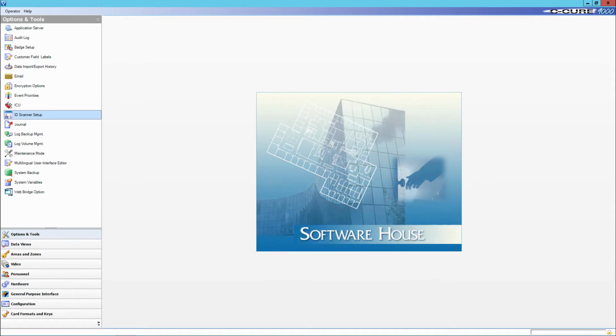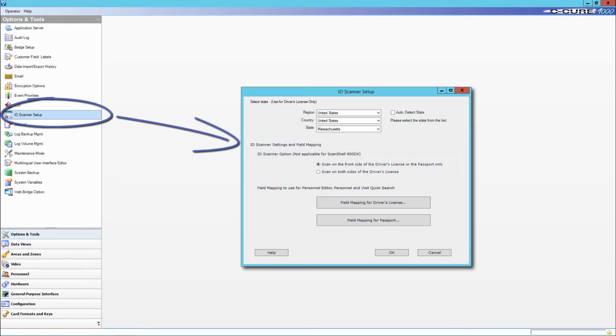Let's look at the ID scanner setup configuration screen first. After installing the ID scanning software and appropriate scanner drivers, open the Secure 9000 administration station and select the Options and Tools link in the navigation pane. Then select the ID Scanner Setup link, which opens a configuration window on the screen.